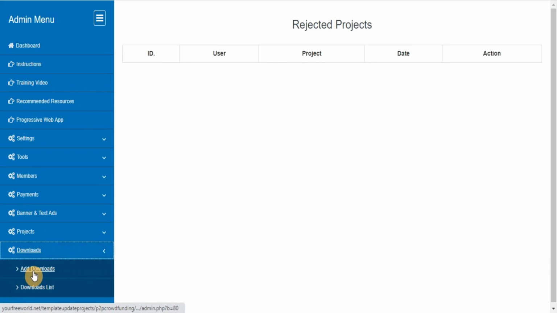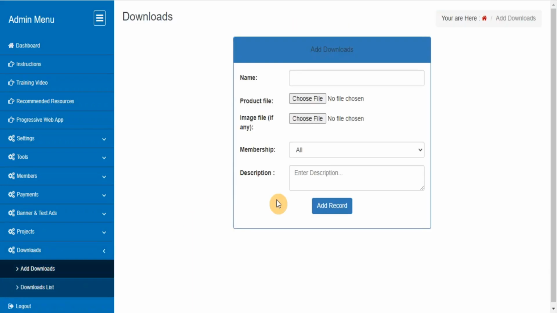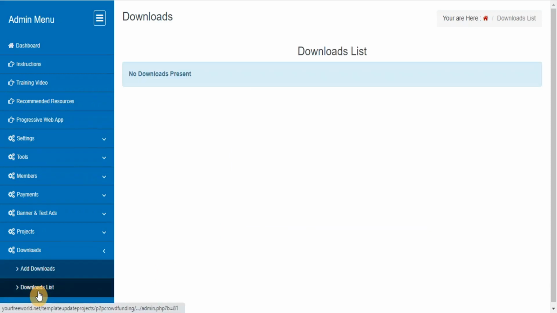Add downloads. This section will allow you to add your products that you want to offer as a bonus to your free and paid members. Downloads list. This section lets you manage the products added by you.